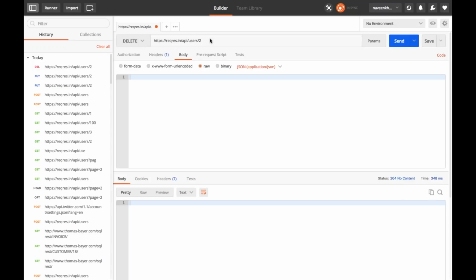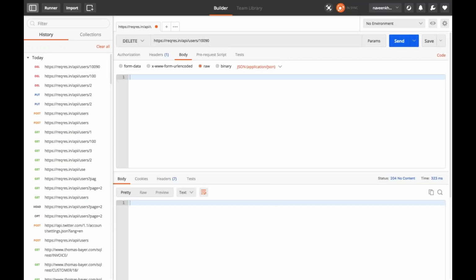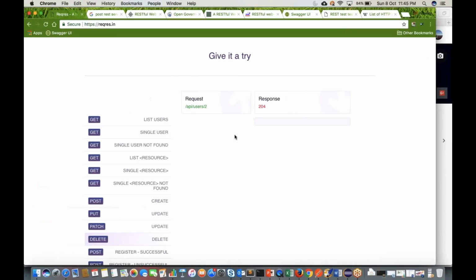But let's say I want to delete the data for user ID equal to 100. If it is available, then only it will be deleted. Maybe it's available, that's why it's giving you 204, no content. Let's say I want to delete like this. Oh, still it's showing 204, no content. It means the data is not available in the system, so obviously it cannot delete it. So these are the 4 different operations that we have seen for this simple API.